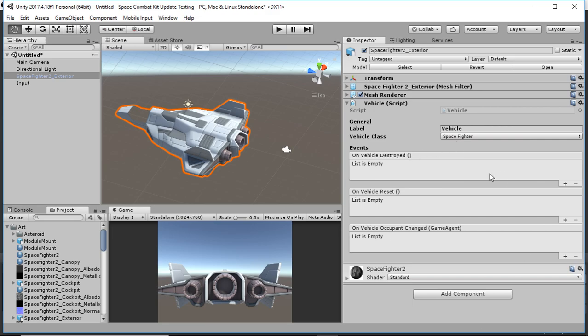So what you can do with these events is, if you want to add some functionality, let's say you want to create an explosion when the vehicle is destroyed, you can create your own script that creates the explosion, and you can just create a new event here, drag your component onto here and select the function for creating the explosion. You don't have to go and modify the vehicle component. You don't have to create a child class for the vehicle component just to add an explosion. You can easily hook into these key events for the vehicle with your own stuff.